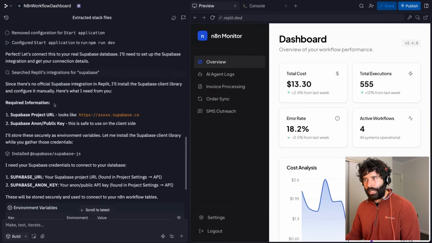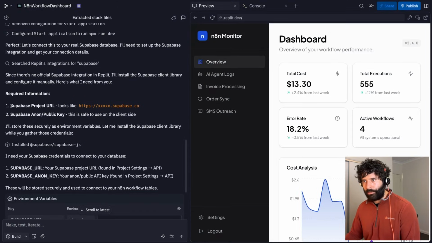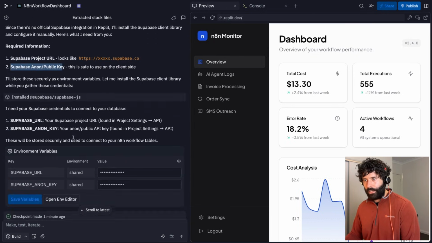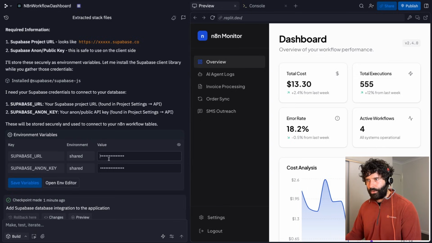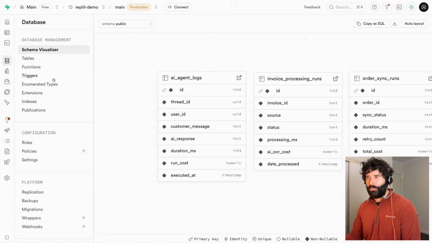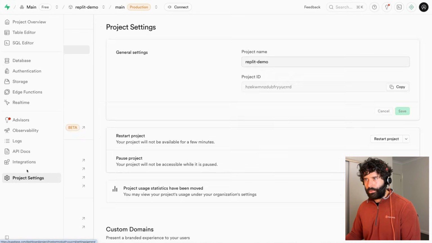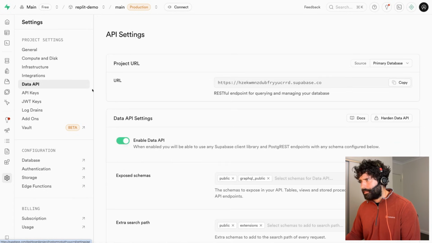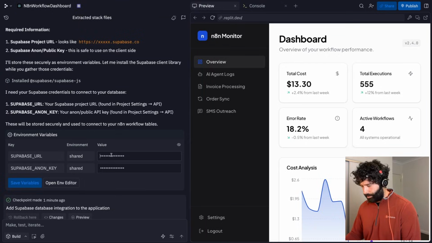So now the build mode agent has gone away and done some more research and found that we need to supply the Supabase project URL and the Supabase anon key as well. And over here, we have a section to actually insert that data. So Supabase URL, let's go back into Supabase and go into project settings. And I think it's data API. There we go. I'm just going to copy this, go back into our configuration panel, and paste it into here.